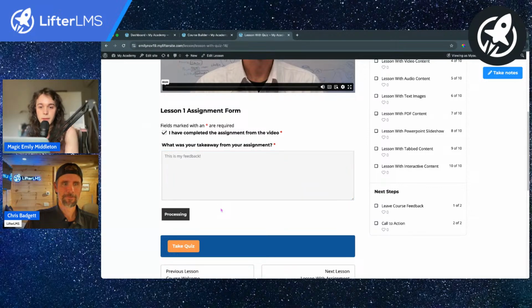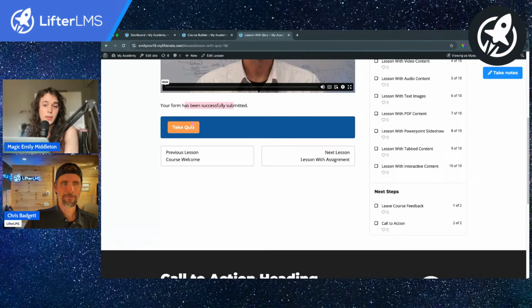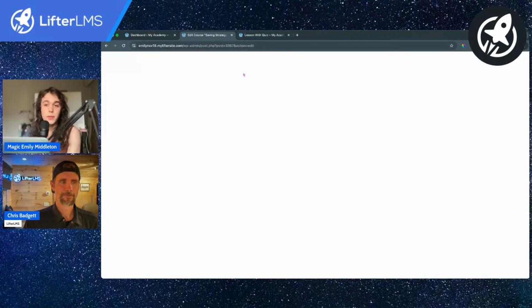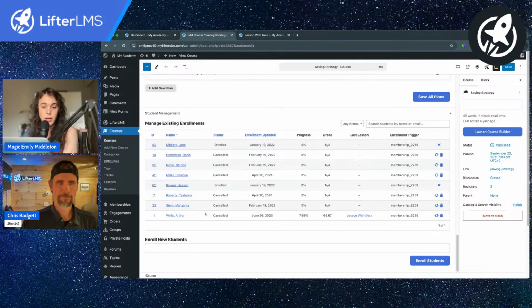Submit the form. And then for me, I also have a quiz on this assignment, so I would have to both complete the form and the quiz. But the nice thing about the Ninja Forms integration and all the forms integrations with LifterLMS is that these forms will appear in your reporting.